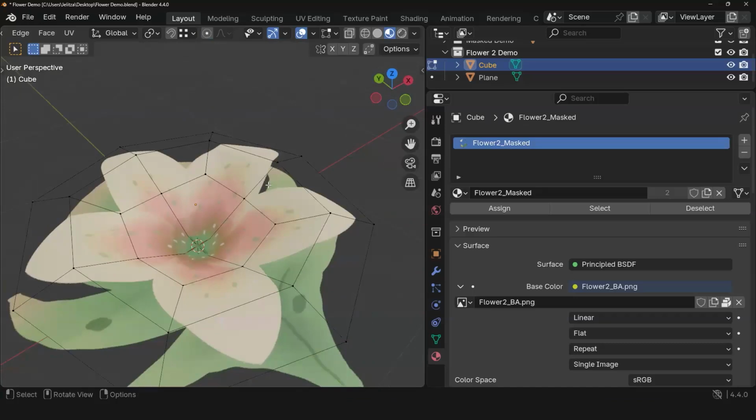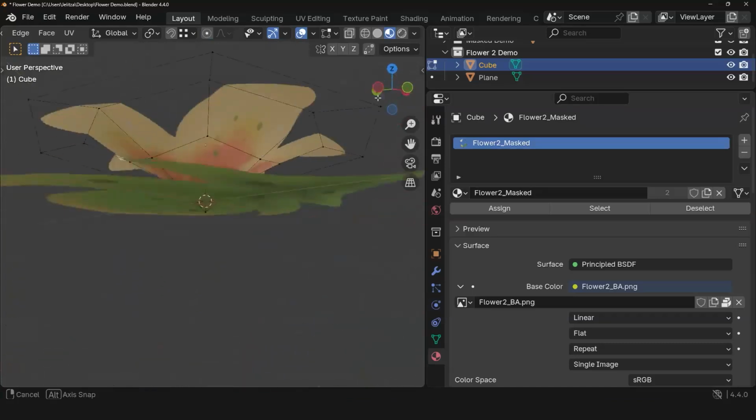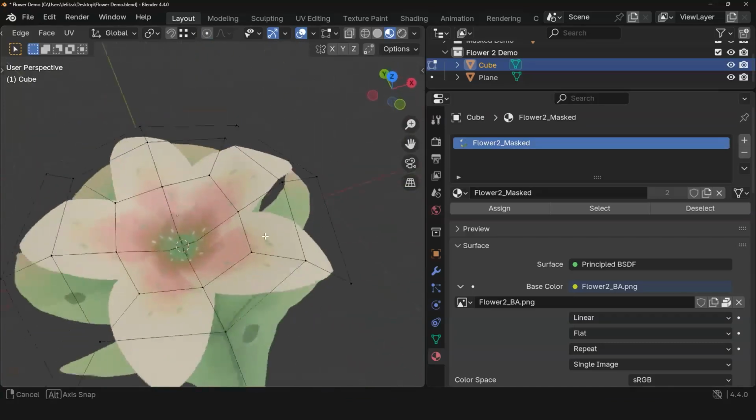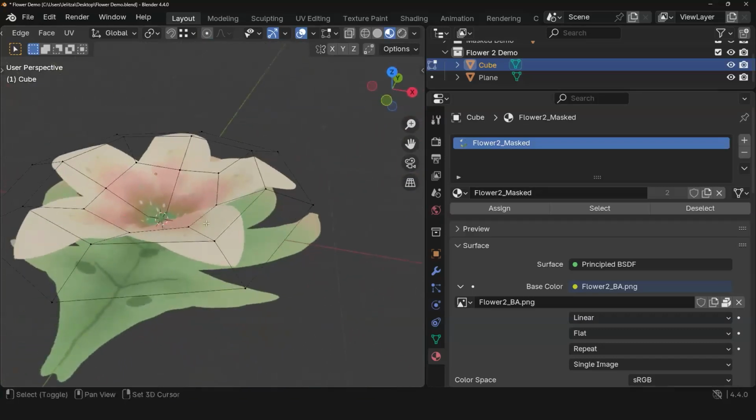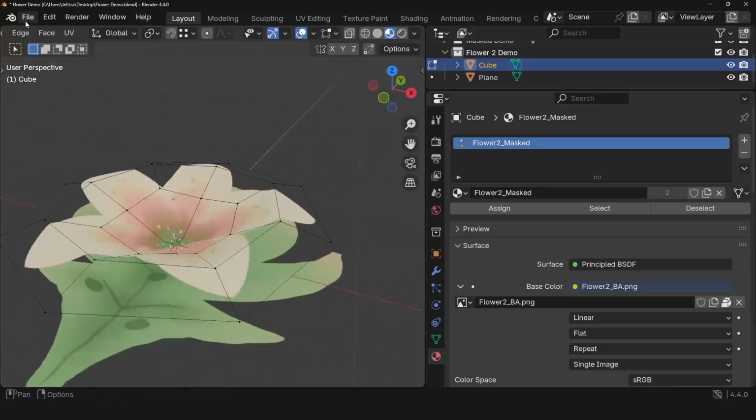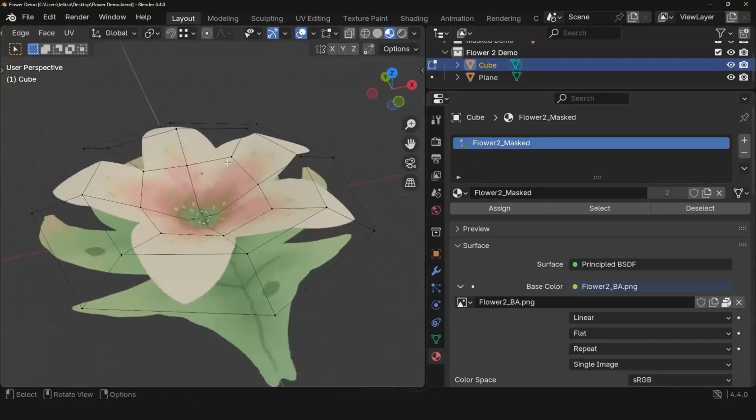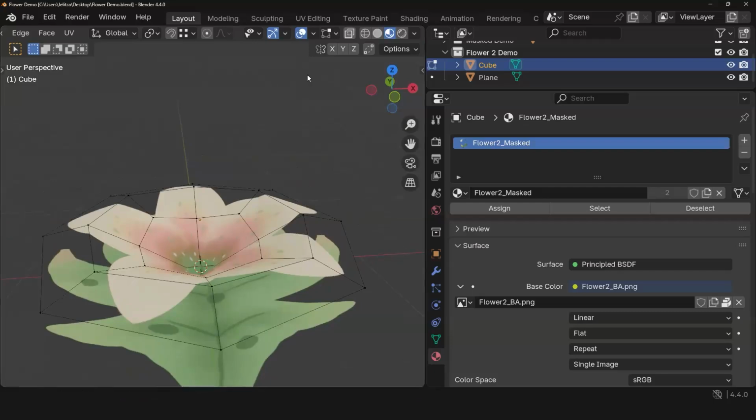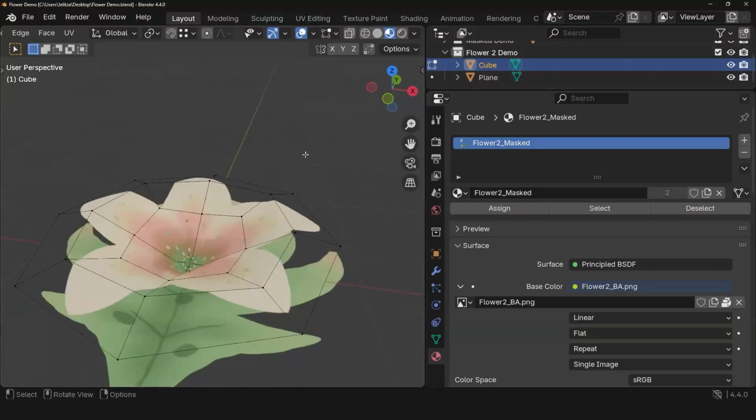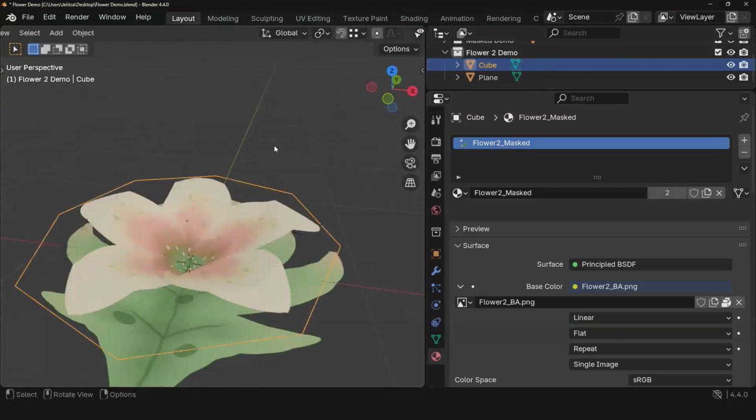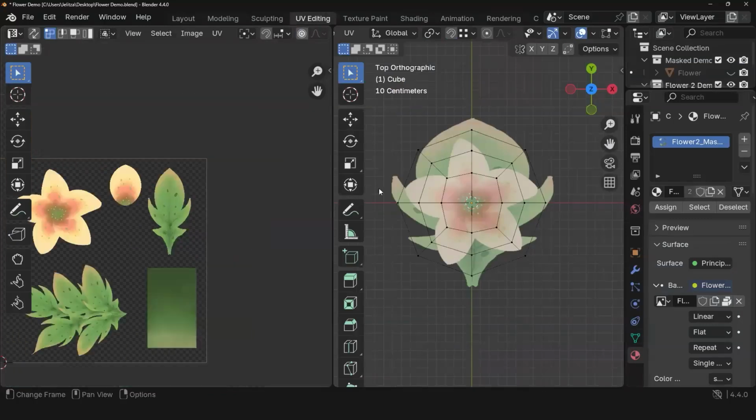Okie doke. So, did I mess it up? No, I think it's fine. Okay. And remember, folks, save a lot, save often. Because if not, you're going to be crying and relying on backups. Okay, so let's get back to UV editing.